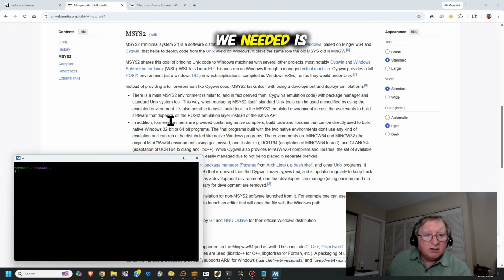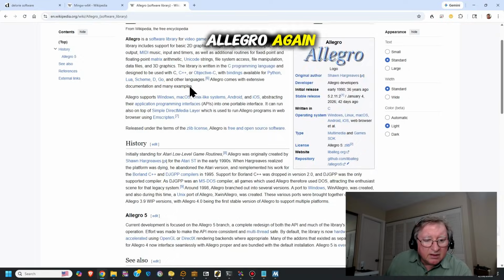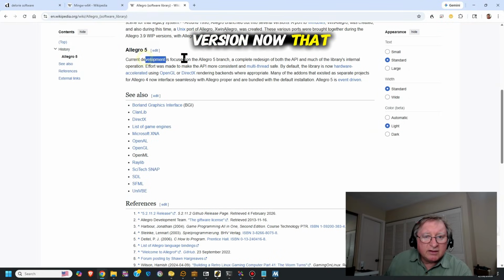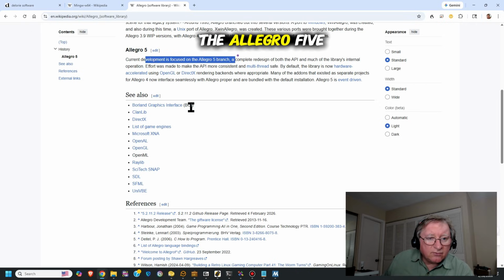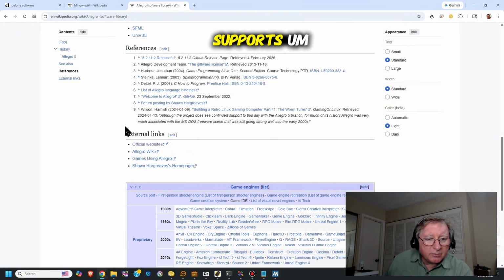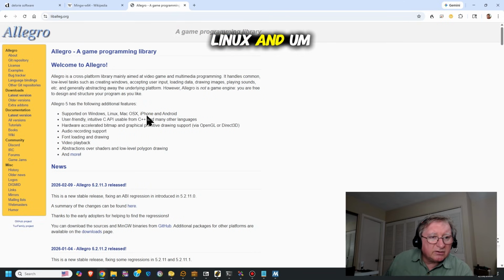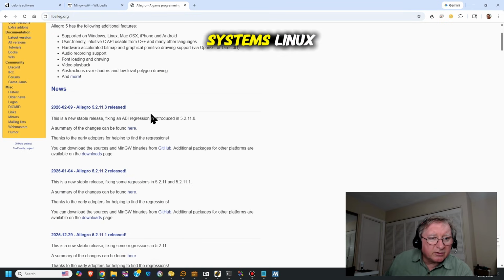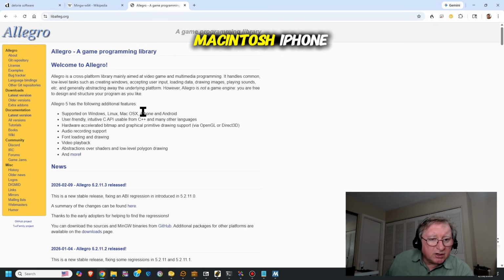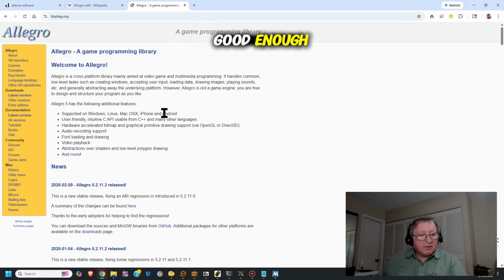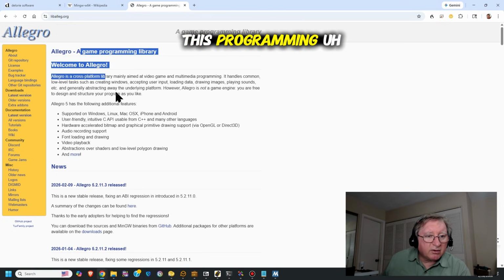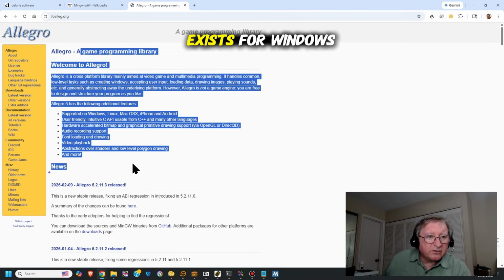And then the other thing that we needed is, of course, the software library. And that goes well with Allegro again. They've come up with a newer version now that is Allegro 5. And the Allegro 5 stuff is nicely connected up with the modern versions of Windows. And it also supports Linux. And yeah, it supports a whole bunch of systems: Linux, Macintosh, iPhone, Android, and even the Raspberry Pi. And what else? I think that's about it. But it's good enough. So basically, this gaming language exists for Windows as well.